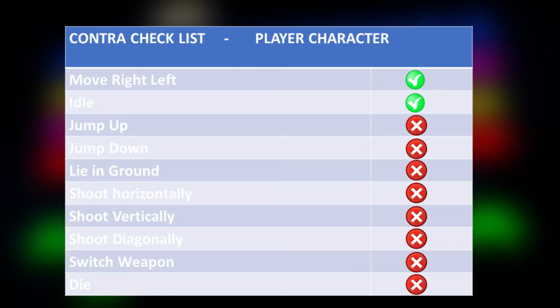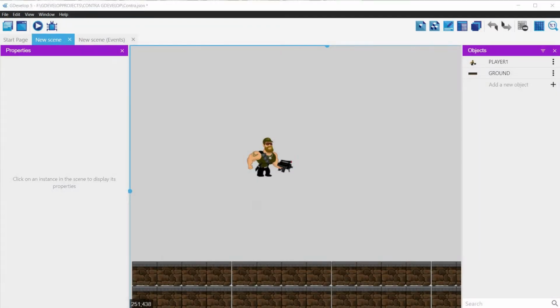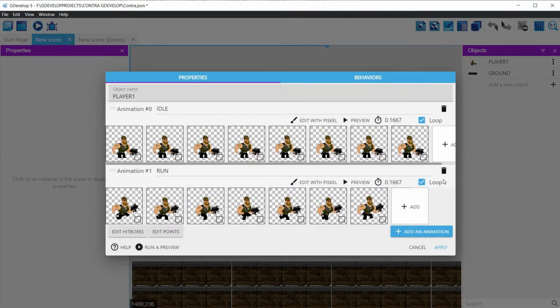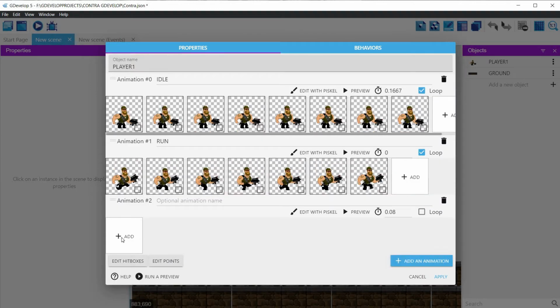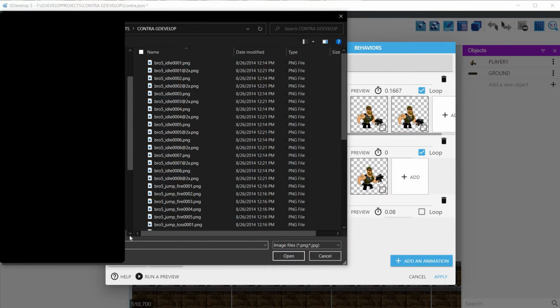Let's make a small summary of the main actions that we have to develop with their current status, which will allow us to check on the progress. First things first, let's make the character jump with its corresponding animation. For this, we need to double-click on the character or go to the objects menu and click on our player. Once there, click on the Add Animation button to add a new animation. Click on the Add button and in the Explorer go to the folder where you have downloaded your sprites and search for the jump animations.